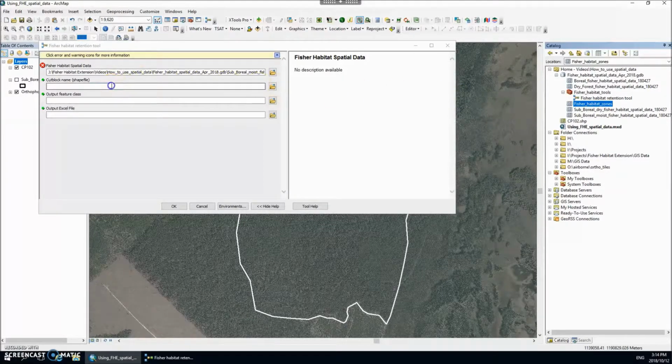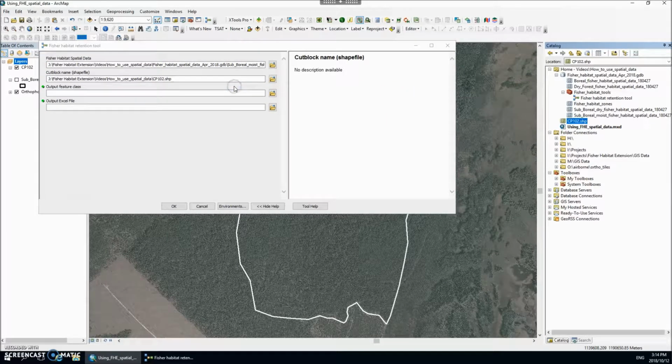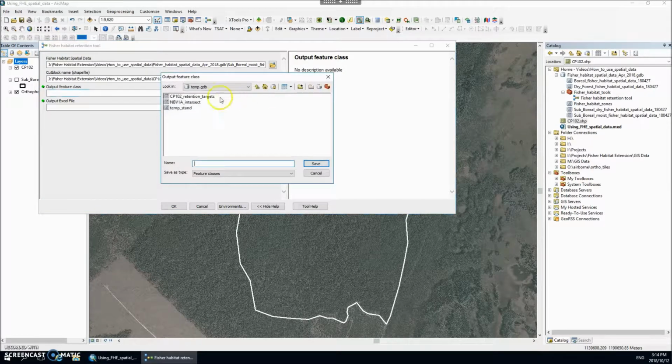Second, specify the name and location of the shapefile of the cut block of interest. In this example, it is cp102.shp as shown here. Note that the cut block shapefile needs to have a field named block for this tool to run. Third, you will need to specify a feature class to save the output polygons.